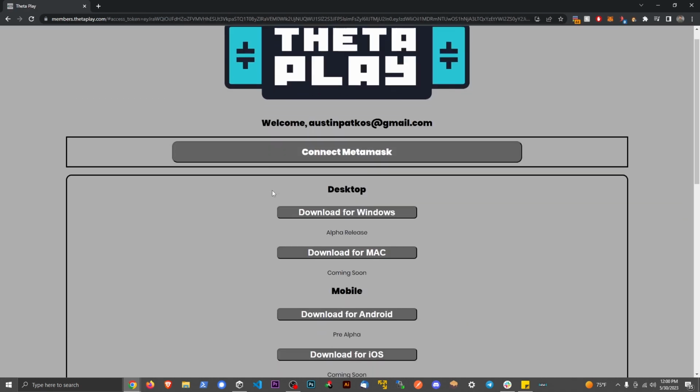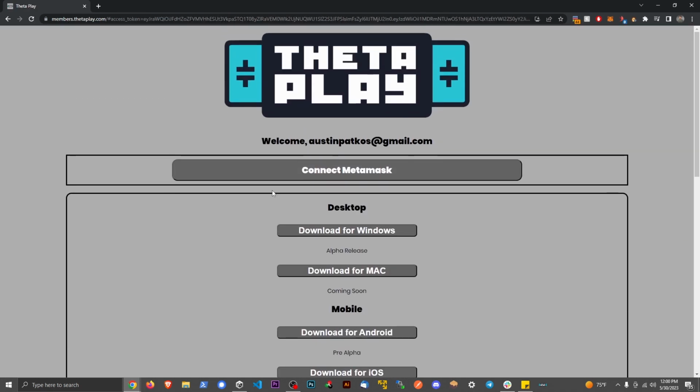And now we can see that we're greeted with a page. This is the members area. One of the reasons it's set up like this is because later on, we're going to see the game in a mobile space. That means you're going to be able to play different games, wager tokens, and trade NFTs from your mobile platform too.